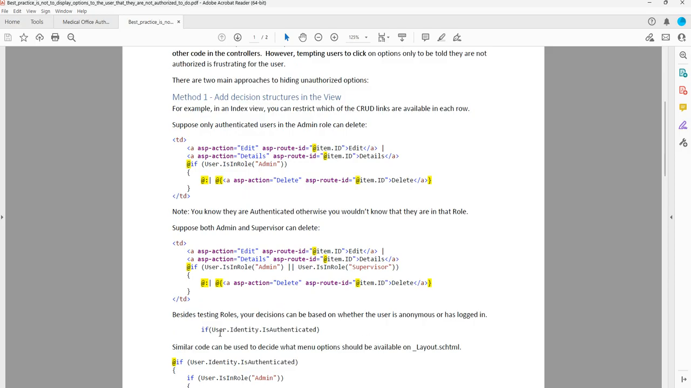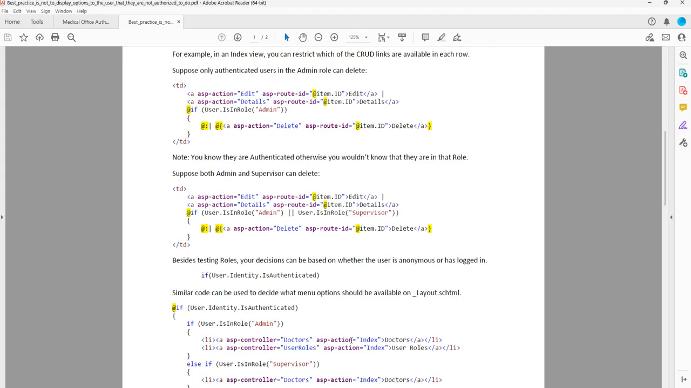And as I mentioned, checking if the user is authenticated, that's another thing that we can do. That way we can just see, have they even logged in? Have they authenticated so we know who they are, regardless of whether they're in a role or not, right? So similar code can be used right in our layout to decide what menu options in the menu system should be available.